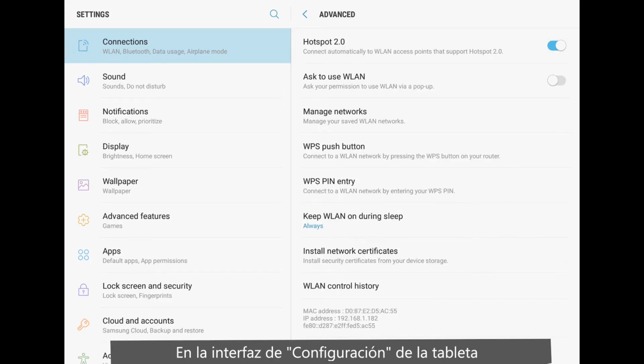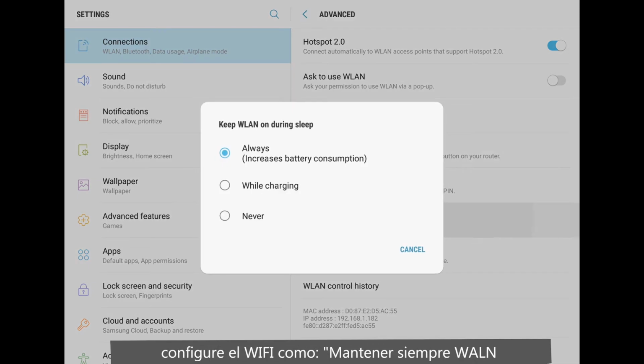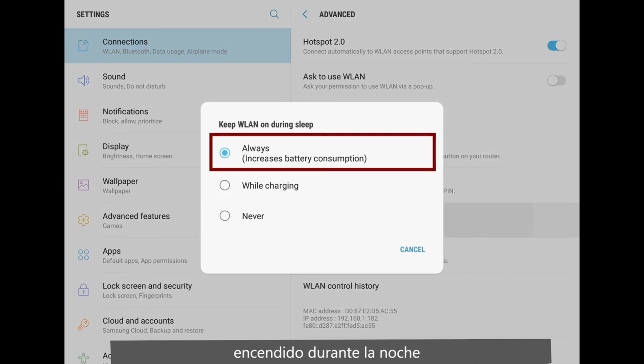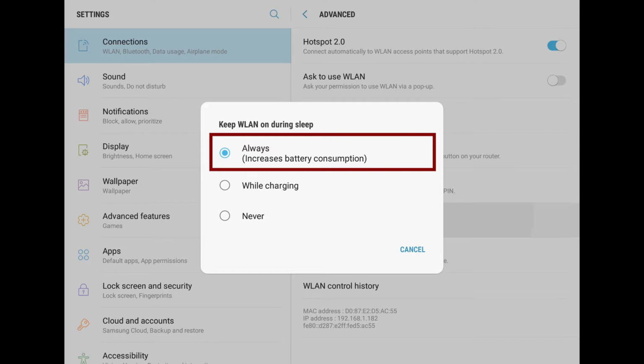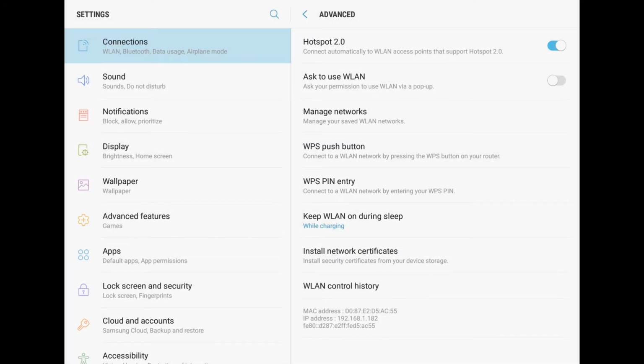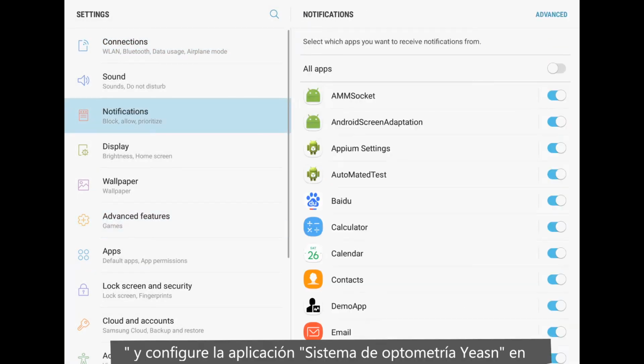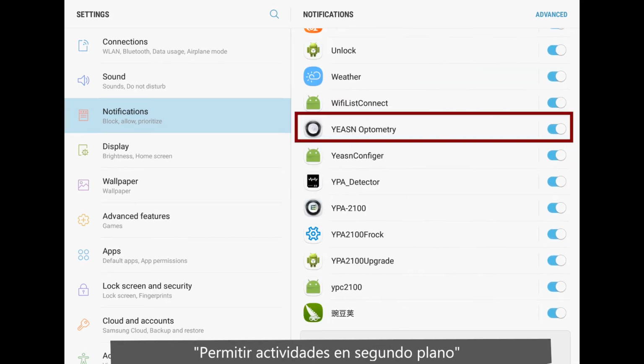On the tablet's settings interface, set the Wi-Fi to always keep WLAN on during sleep, and set the Yeasn Optometry System app to allow background activities.